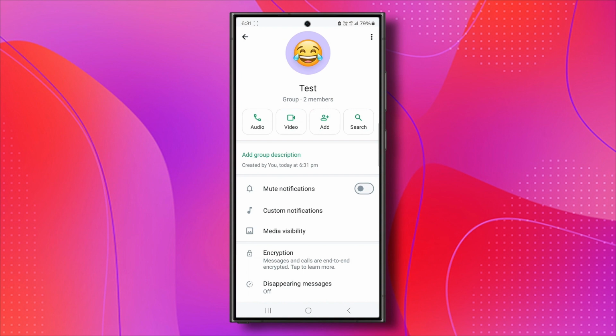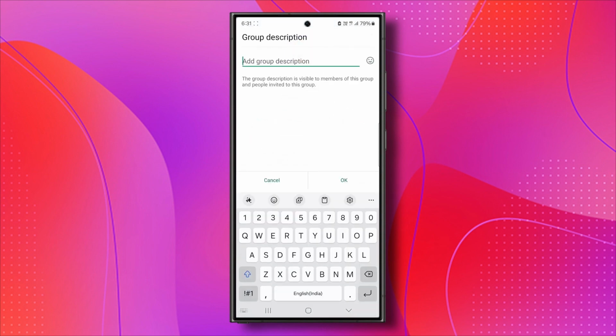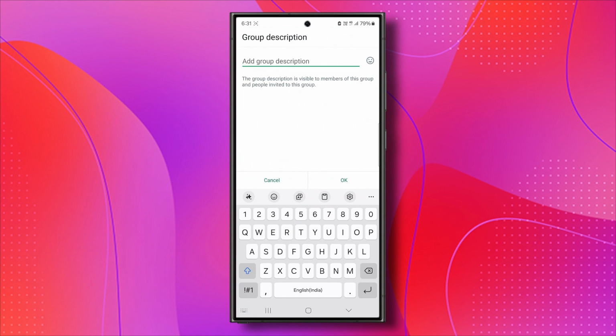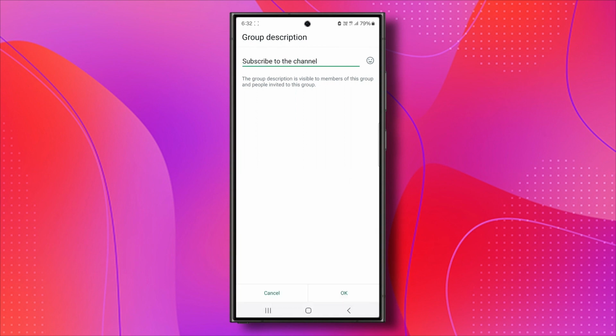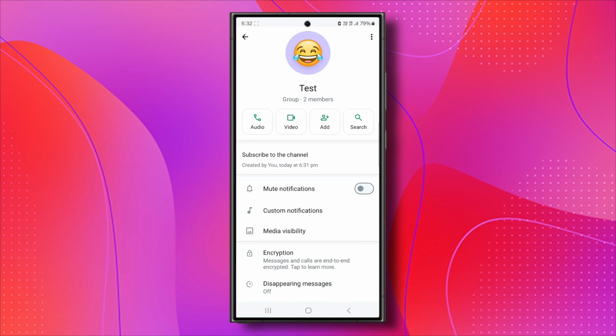You can also add a group description. This can include group rules and regulations, announcements, or anything else relevant to the group. You can also add a quote or any text you like. For example, subscribe to the channel. After you're done with the description, simply click on OK. You can see that the description has been updated.